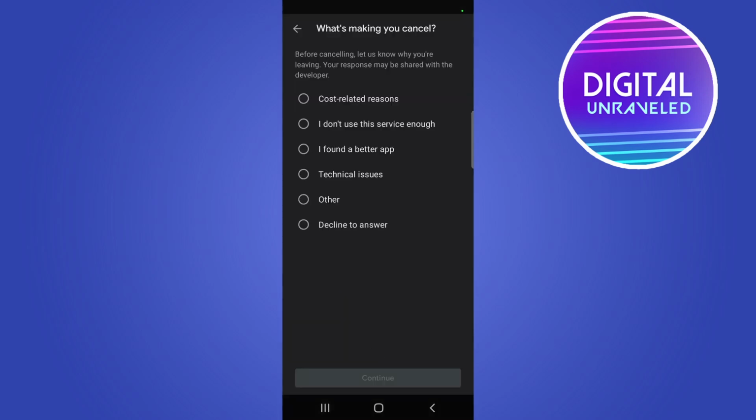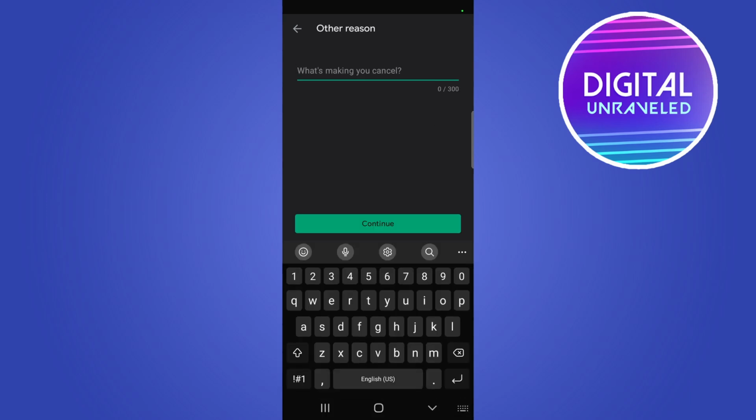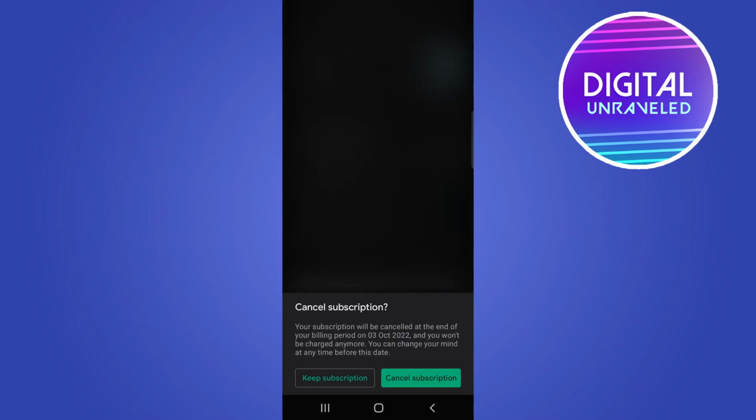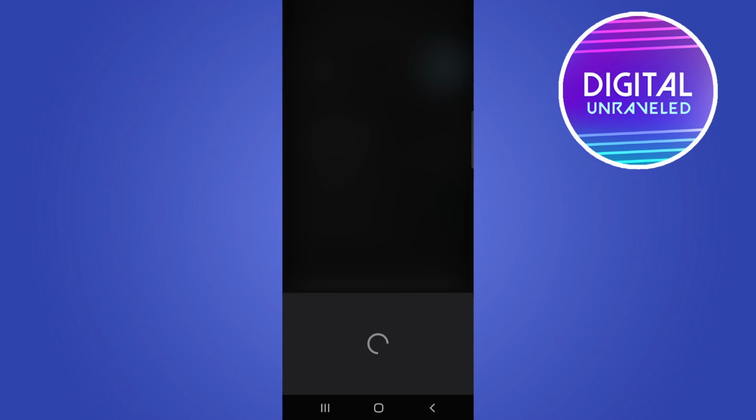that. A pop-up will appear, you need to give a reason, so I'll just put other, or go back. And I'll just put, I found a better app, and then I'll tap on continue. And here it says cancel subscription. And keep this in mind, your subscription will be canceled at the end of your billing period. So you will have full access to Telegram Premium until your subscription ends. So if you're happy with that, tap on cancel subscription.